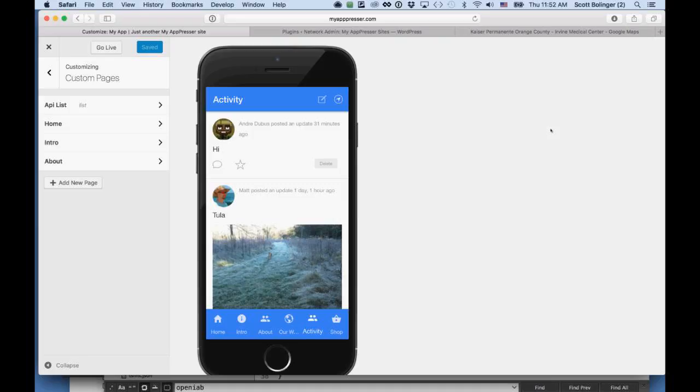Does the menu support notification bubbles for the activity feed, messages, etc.? No, it does not currently.